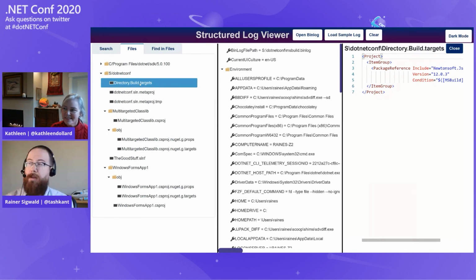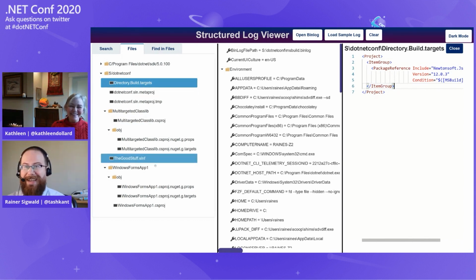You'll note that the contents of your build logic and even the file names of your projects may have secrets. If you send me a bin log that has deathray.csproj in it, then I may know something about your plans for the weekend.